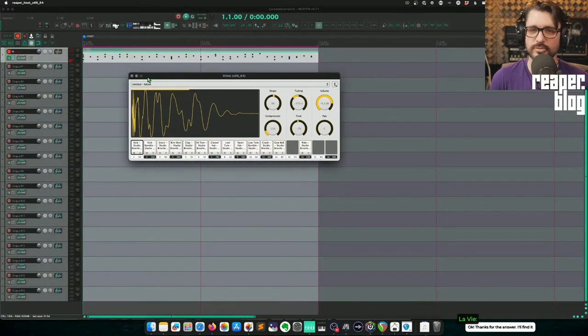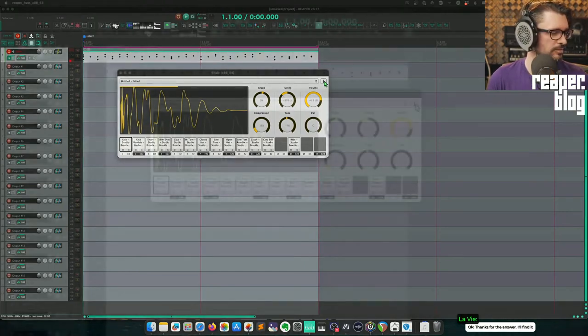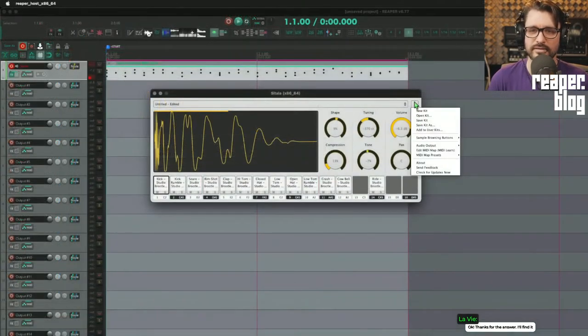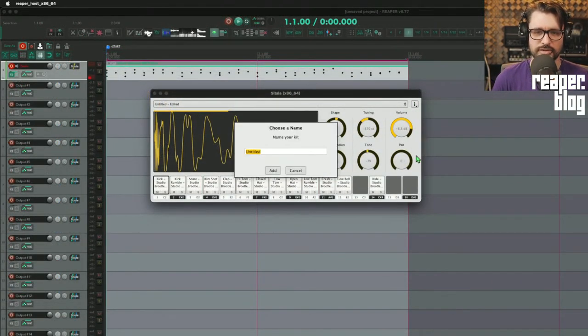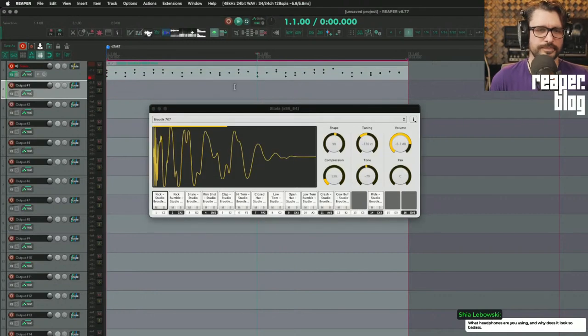We've got a kit, we've got a sample pattern. Let's save the kit by going to that menu there, add to user kit. This is a brutal 707. Okay, yeah, so it's there.